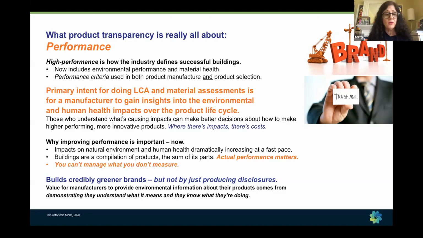And further, this notion and the challenge of continuous improvement is real. And so only by manufacturers truly understanding what's causing those impacts, where in the life cycle, and to which impact categories, can they make important and meaningful improvements.